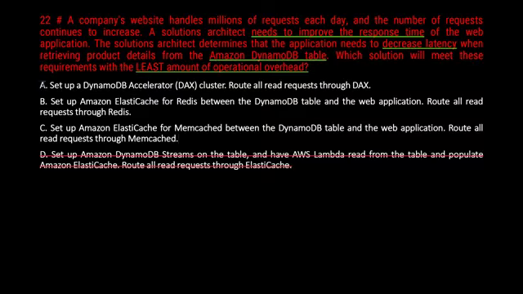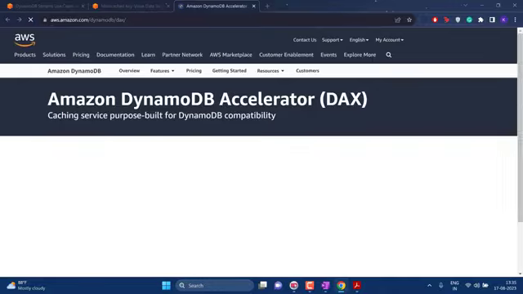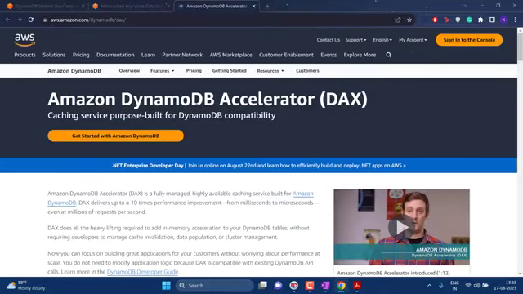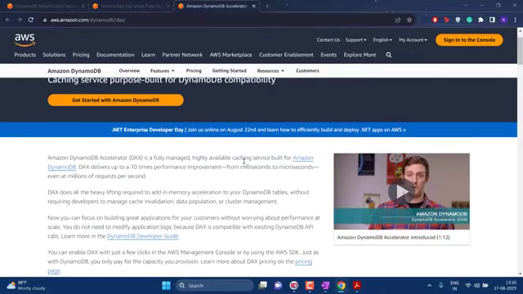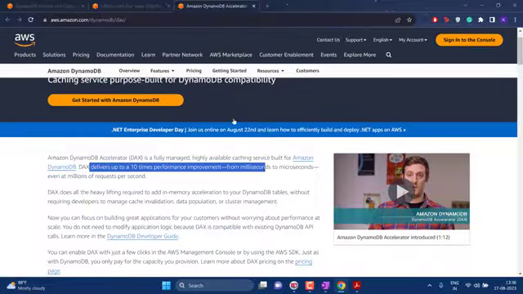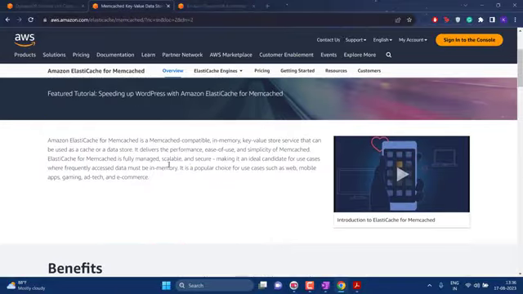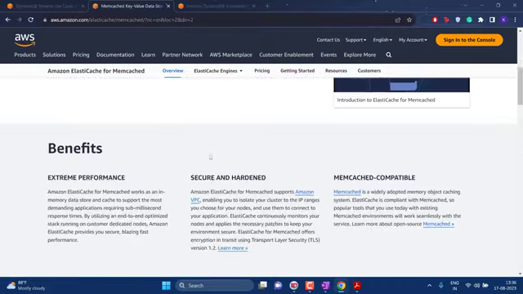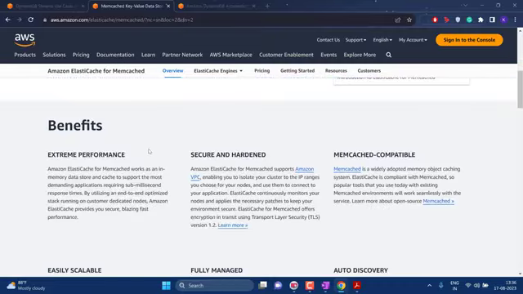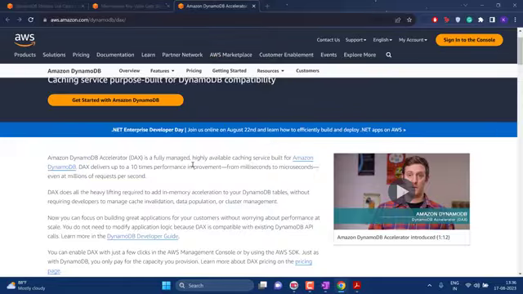But when I look at the DynamoDB Accelerator, it's very straightforward, right? This is still part of Amazon DynamoDB. It is a fully managed, highly available caching service, similar to Redis and Memcached. It delivers up to 10 times performance improvement, from milliseconds to microseconds. The other two give you sub-millisecond, right? But this is microseconds. So this one is more powerful than those two.